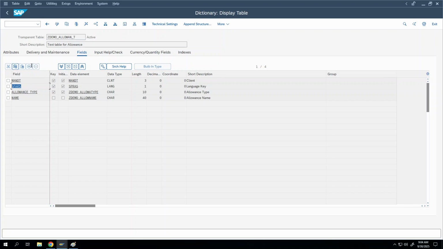Is everyone clear on text tables? Wherever you need to maintain some descriptions, because in the output we just do not display DA, TA, right? What is DA? What is TA? We need to know the complete name, right? That we maintain in the text tables, in different languages.